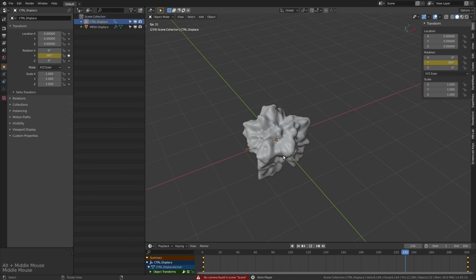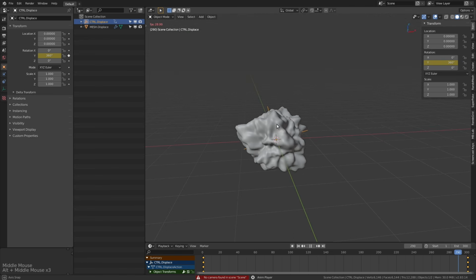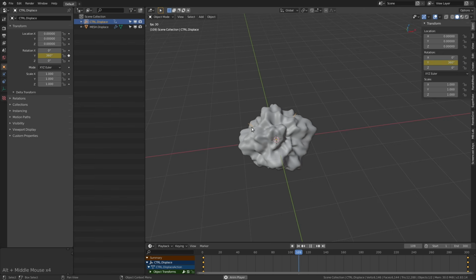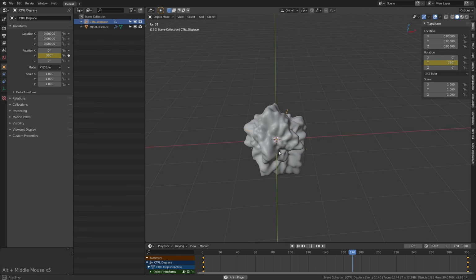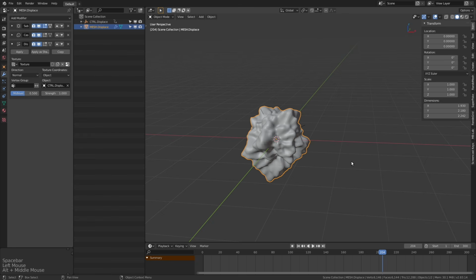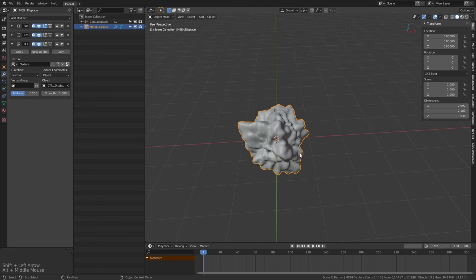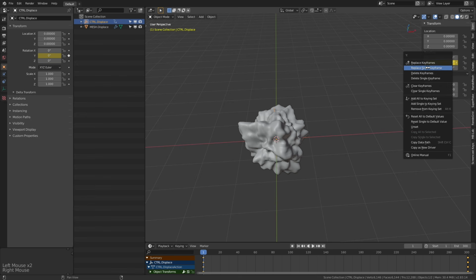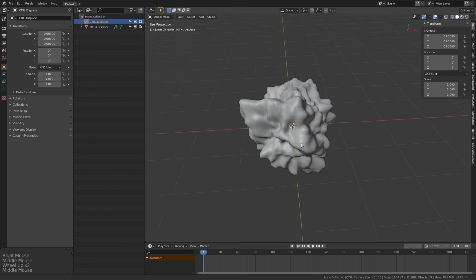Now this is just a looping animation. This is kind of boring because I want this to move around, and I want the displace to be a little bit more than just turning around, because honestly we could just animate the object and we would get the same effect, which isn't really very useful. So I'm going to select this empty and clear these keyframes.